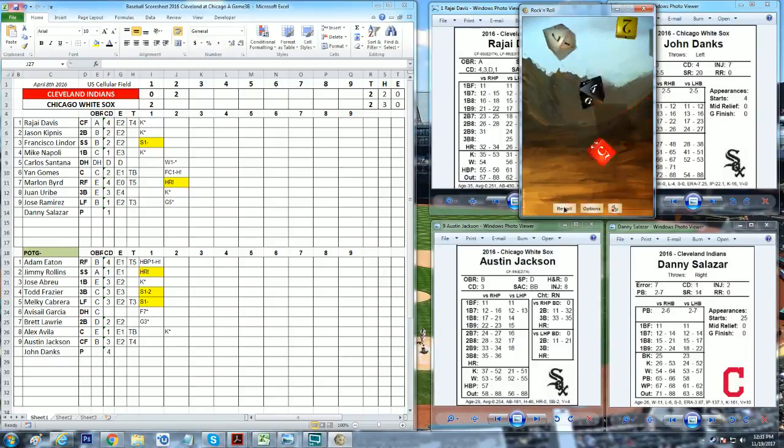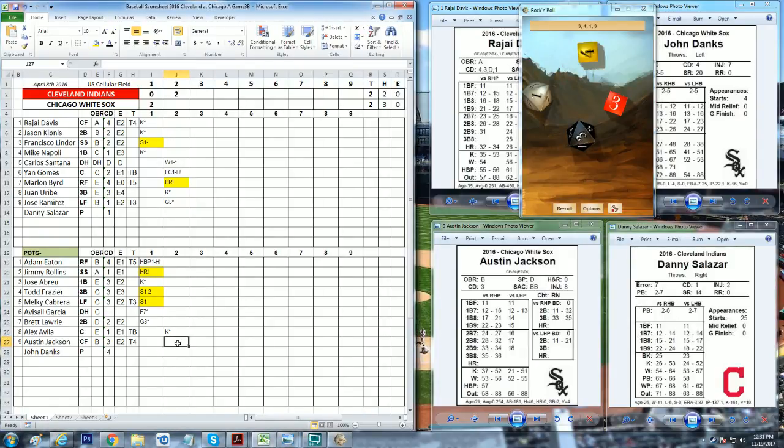Austin Jackson, center fielder. 7, so it's coming off with Salazar. 13, though, is usually going to be a hit against a righty. 13 is going to be a single into left field for Austin Jackson.